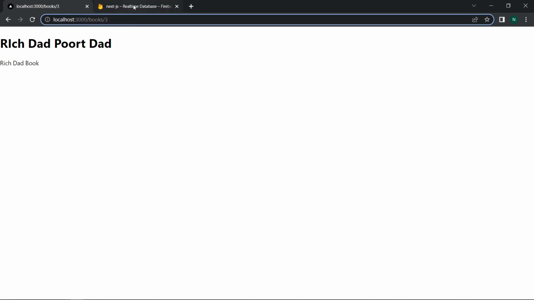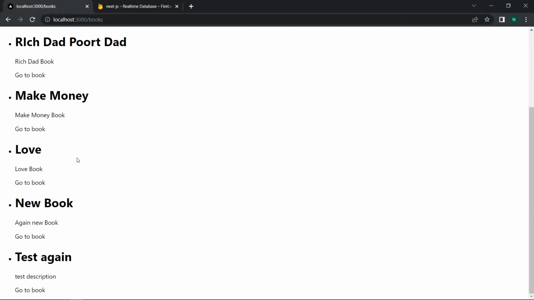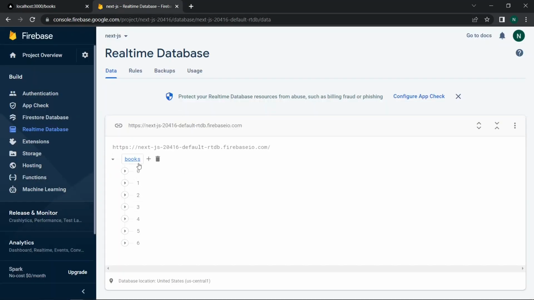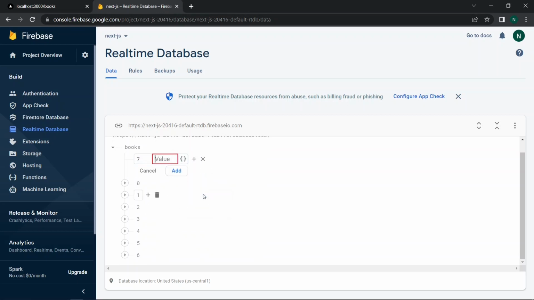And even if we add a new page inside that, if I move on to localhost:3000/books, I will now remove everything from there. And now you can see we have the test again as the last book. So if I now add another book from the books, click on plus, and then we can add a new book. The last key was 6, I will add the 7. The value would be equal to an object, and inside that object we will add the name, sell like crazy.